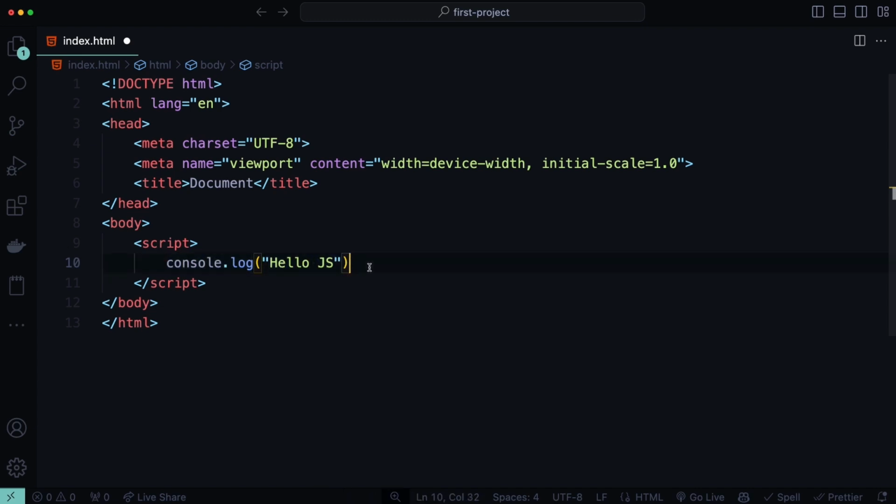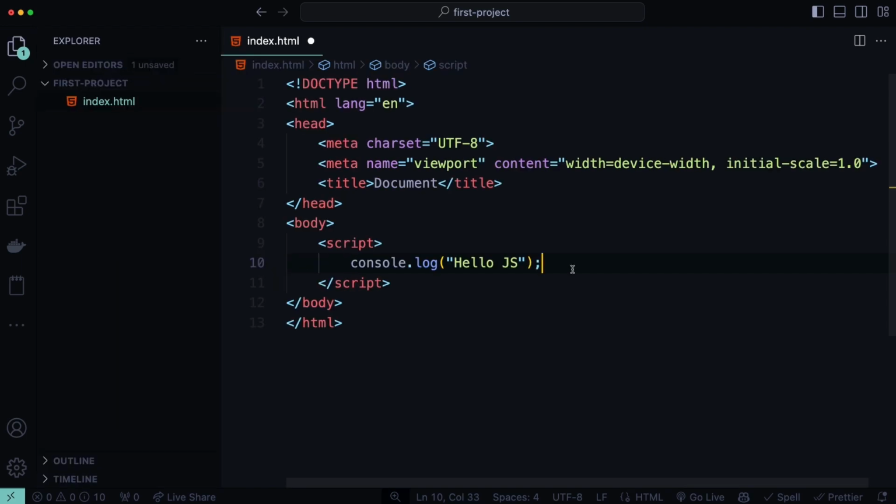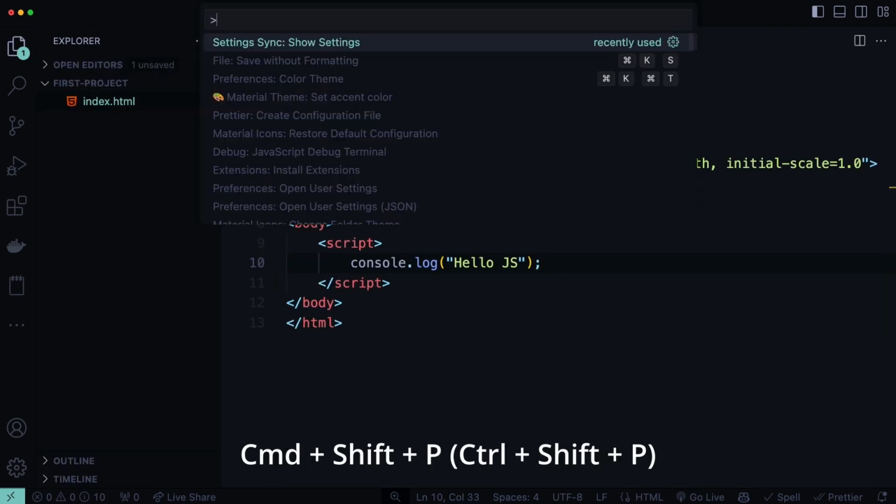Now we can mark the end of this JavaScript statement by again adding this semicolon, but technically they are optional in most cases, and even if you forget to add a semicolon like this, it will automatically be added by the Prettier extension that we installed. And if you haven't configured this already, let me show you how it's done. You can click Command-Shift-P, and I believe this is Control-Shift-P on Windows.